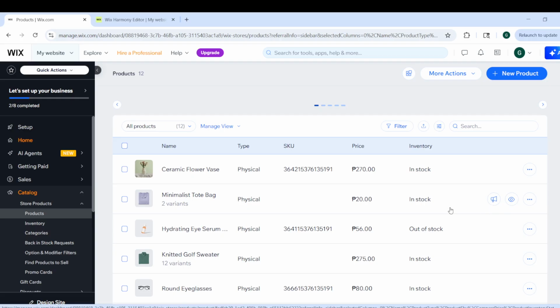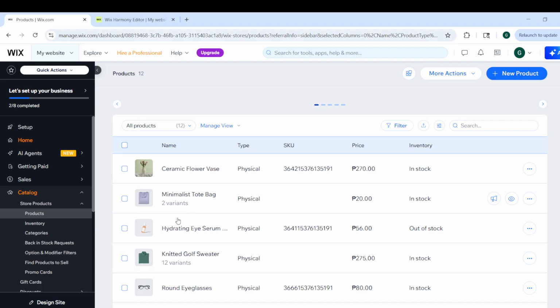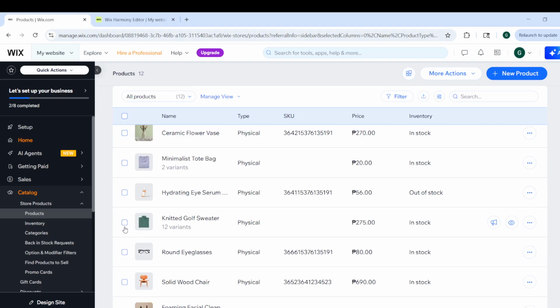From here, click on the product name that contains the variants you want to update. This is important because variant pricing is adjusted inside the individual product settings, not from the general product list. Make sure you open the correct product so you are editing the right item before making any changes.